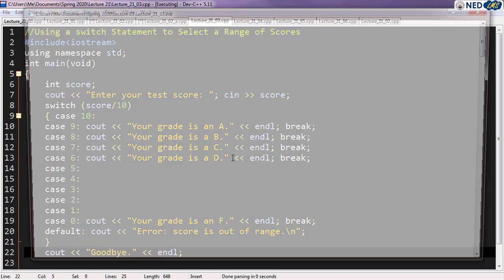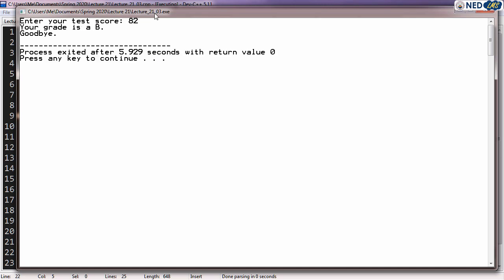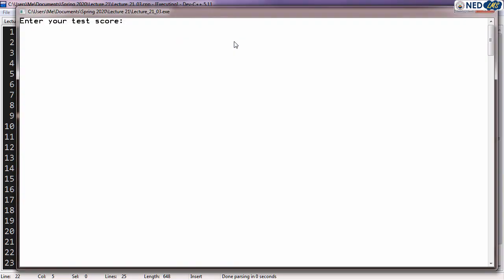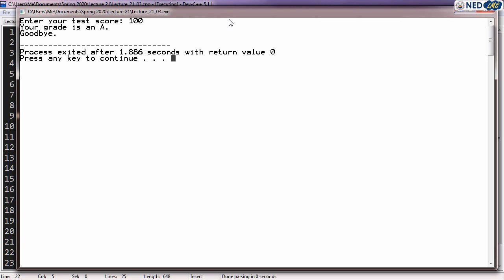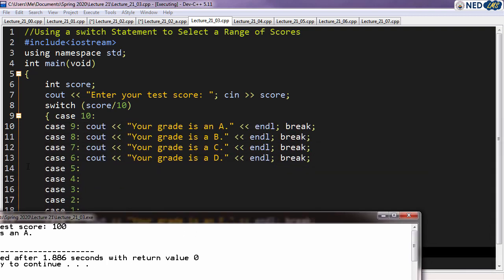So let's try to run this code here. So yes, compile, enter the test score. Let's say I press 82, it says your grade is B, and then it encounters a break. The control is transferred outside this block, and the cout goodbye is here. Now if I run this code again and I press 100, it says your grade is an A. So 100 divided by 10 is 10. No statement here. It will run the very next cout, and then it will just break, because we have written break over here.